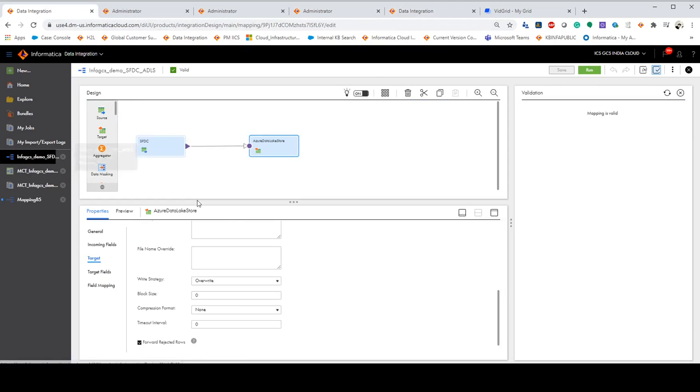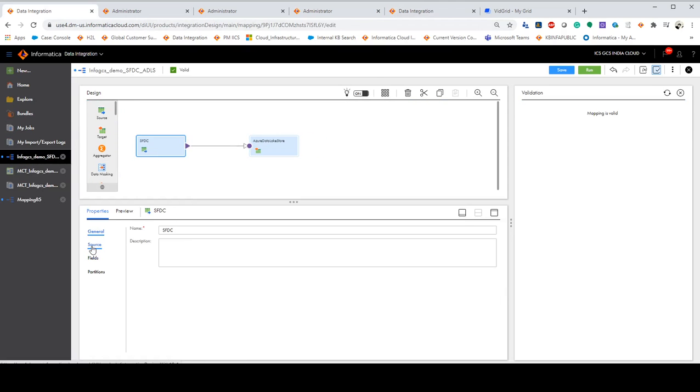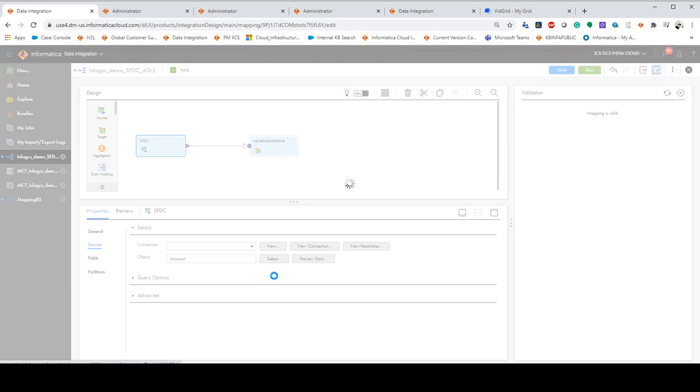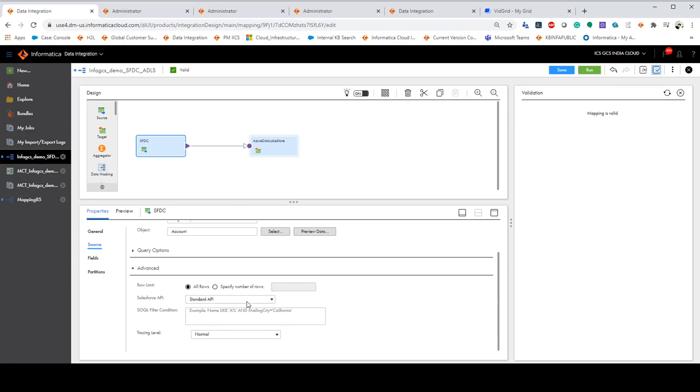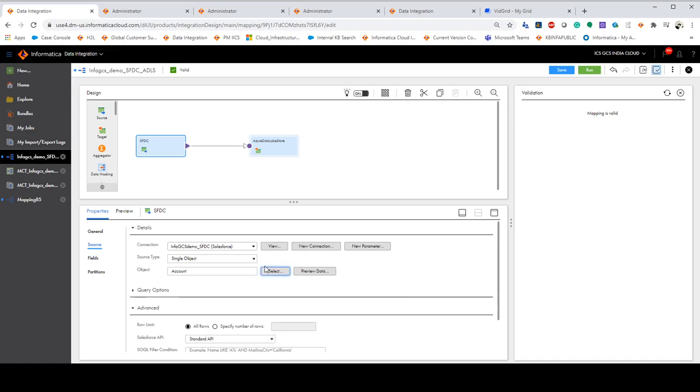If you see, this is a mapping task already created here. We're using the Salesforce to Lake Store mapping, and in this mapping you need to choose the connection that you have created in your administrator tab. Once you create it, you need to select the account object which you want to use. Once you have done that, you have options of choosing the API. We have standard and bulk API, and you can also limit the number of rows you need to process. Under the source type, you have single object, multiple objects, and query.